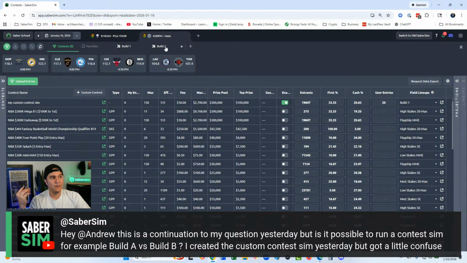So whatever build you're in, that is what we use to pull the user entries. For instance, if I go to build 1 now and I run the contest sim in build 1, it's going to run the contest sim against itself. The field lineups is static. Whatever the field lineups are, that is always what is going to be used. But it can change wherever I start my build from.